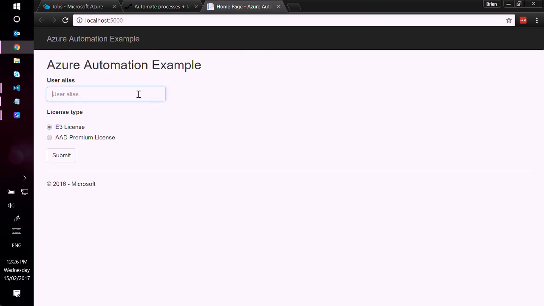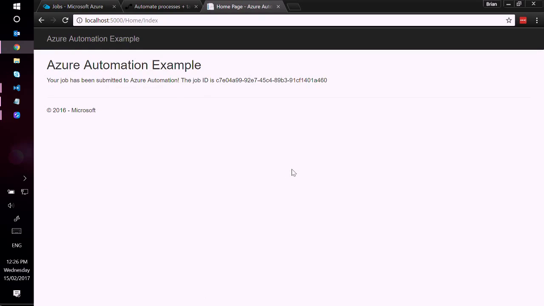So again, I could have a very basic little app put together here where I could enter an alias, and in this case I've given myself a little choice field of which particular license do I want to assign to him, and submit, and it'll come back and tell me that here's the ID of the job that I've gone and triggered.